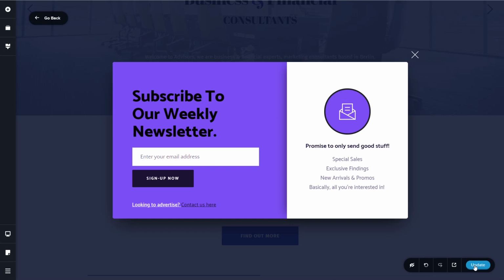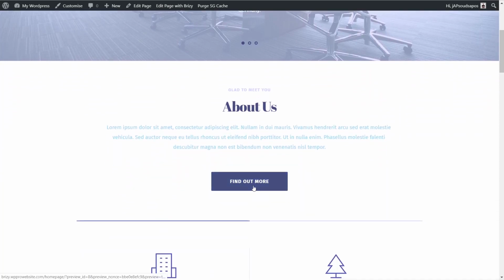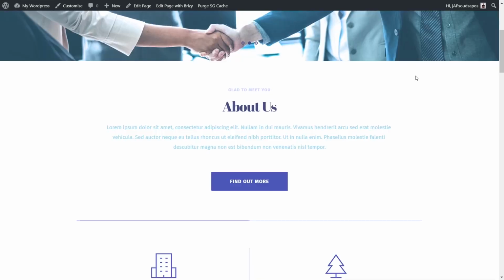So let's take a look at that. Let's update this page and preview it in our browser. So here's our page, and if we scroll down to our button and click on find out more, there's our pop-up with any animations and any effects we've applied to it. And as you can see, there's our close button, so we can click and close that down.